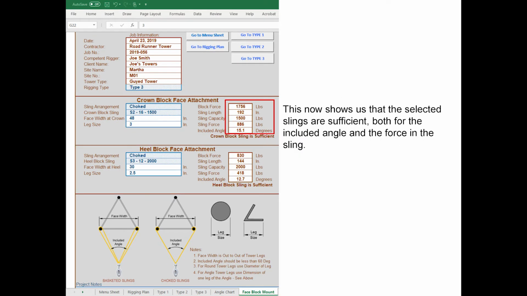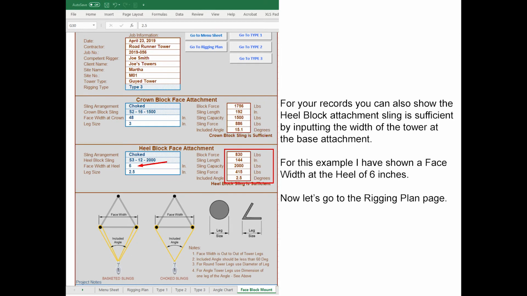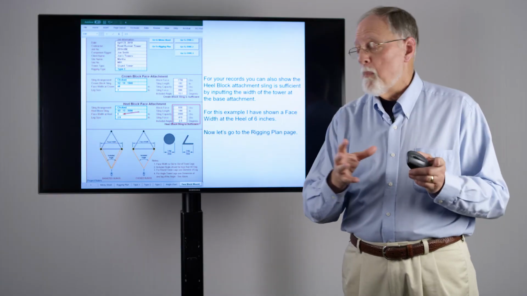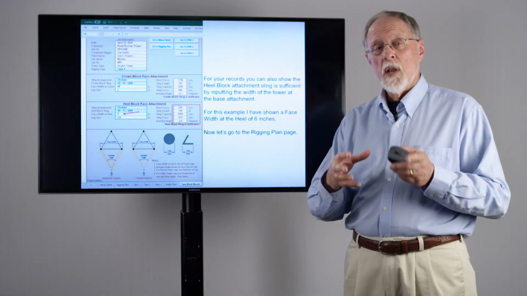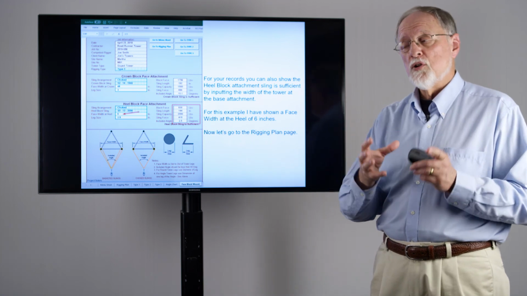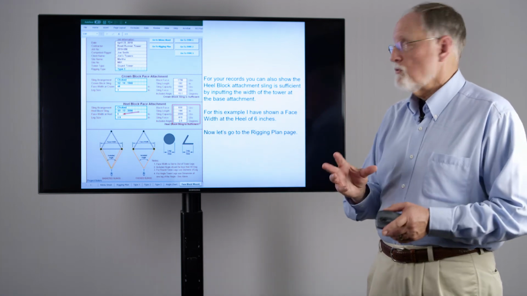And once we do that, we now see all of our forces, we see the included angles, and the spreadsheet has told us that it is sufficient. For your records, if you need to on your heel block, we don't have a face width on the heel block in this particular case because we're at the very base of the tower. But it would be nice to know that that particular sling is sufficient.